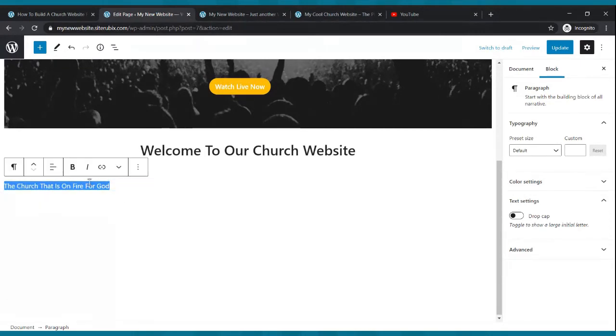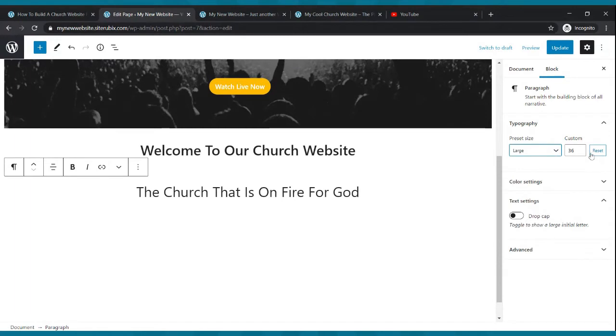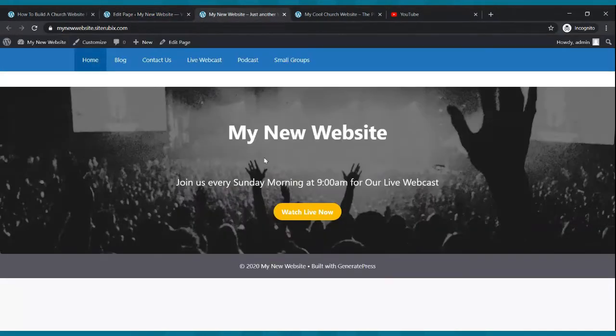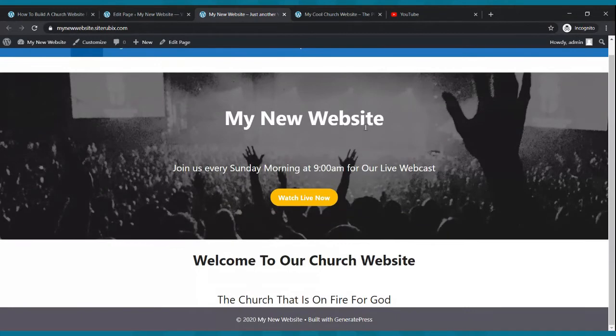Control V, Command V on Mac. Control V on PC. To center it, I'm going to highlight it, click these lines, click Align Text Center, and then you can make it big, however you want to do it. Coming over here, like we did the last one. Let's make it large. I don't like that too big, so I'm going to dial it in a little bit. I'm going to maybe go with 28. Okay, and then I'll click Update. Let's go to our website and refresh it. Oh, come on, man. That's rocking. That's nice. Okay. So welcome to our church website, the church that is on fire for God.